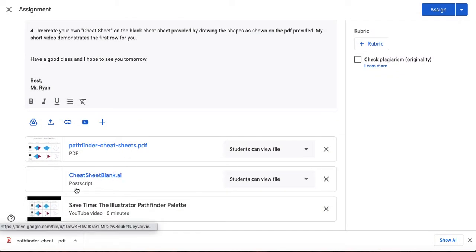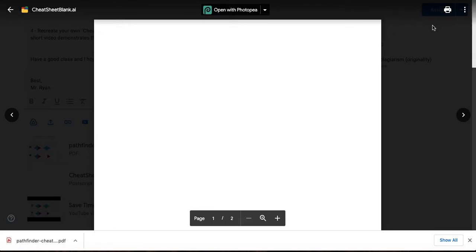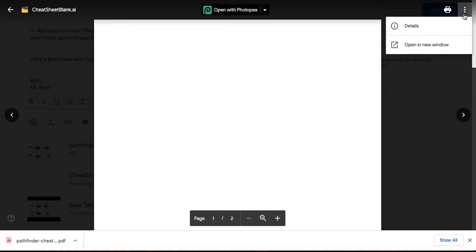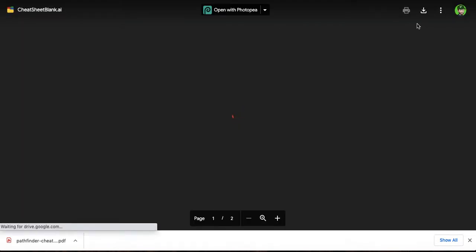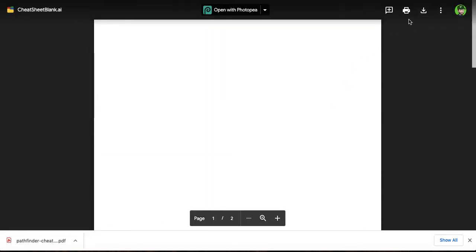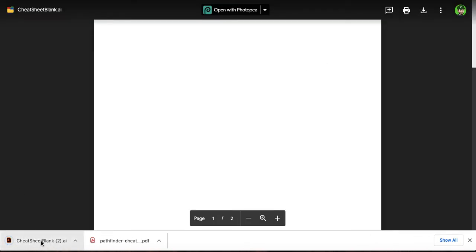So for the work that you're going to do, you're going to download this document right here, this cheat sheet blank. And although it looks completely blank right now, there actually is something there. So it looks blank right now, but that's fine. Just click on the download, and we will open it up. You'll see that it's what it is in Illustrator there.